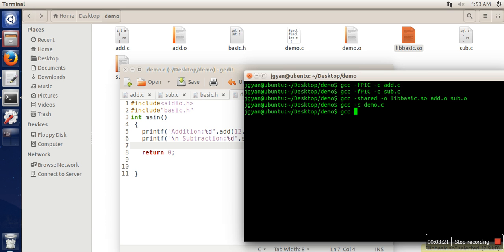So gcc -o. The o option will generate an object code. Sorry, it will generate an executable code. That name will be demo, then demo.o. This will be used as the object code, and then we will write our dynamic library name. So this executable file will be having a linking with the dynamic library.